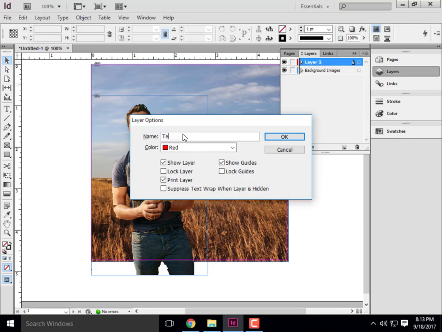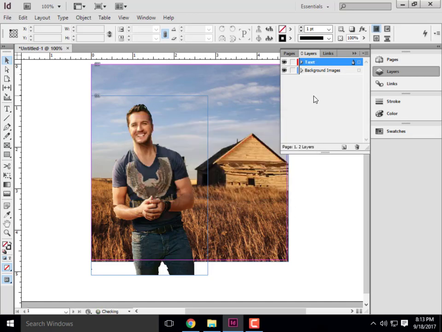I can call this text. I can change that color to whatever I want. I'm going to leave it as red. That works for me. I'm going to hit OK, and now I have a couple different layers I can work on. Just like Photoshop, the layers that are on top are going to be the topmost layers in your scene. So if I move my text layer below background images and place some text on my screen, I won't be able to see it because it's behind my images. Usually most of the time the text is going to be on the uppermost layer.